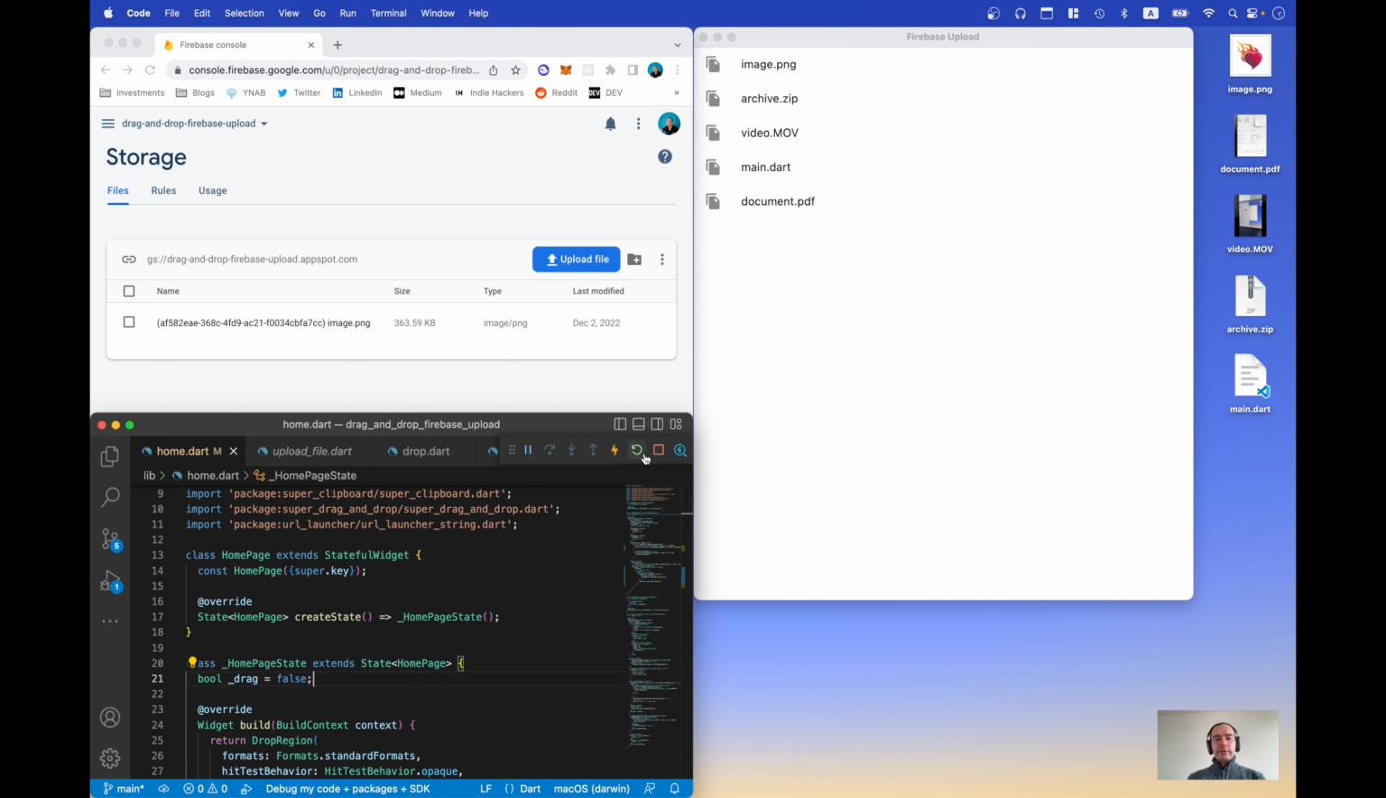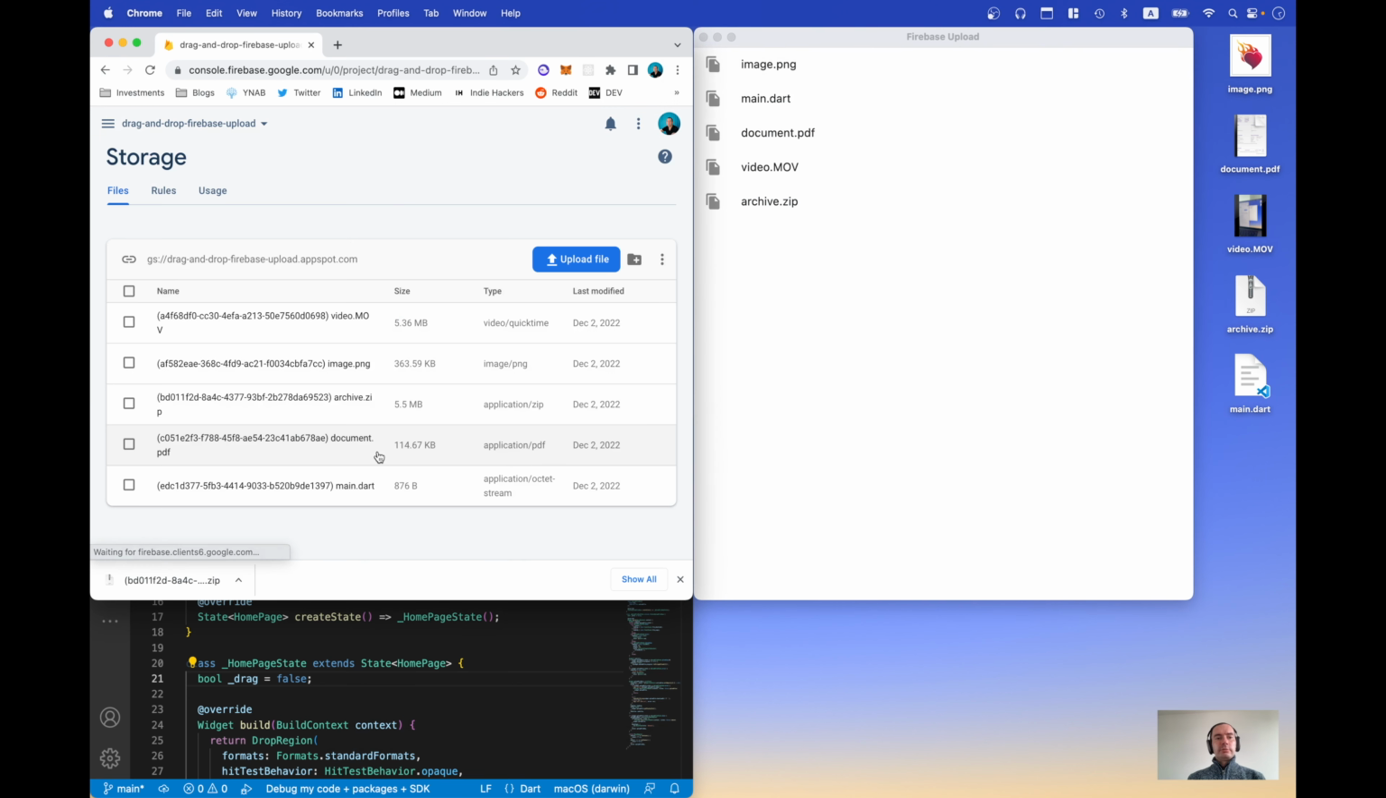Also, an important thing is that if we reload our app, we will load the list of files as well. And here they are in our storage.